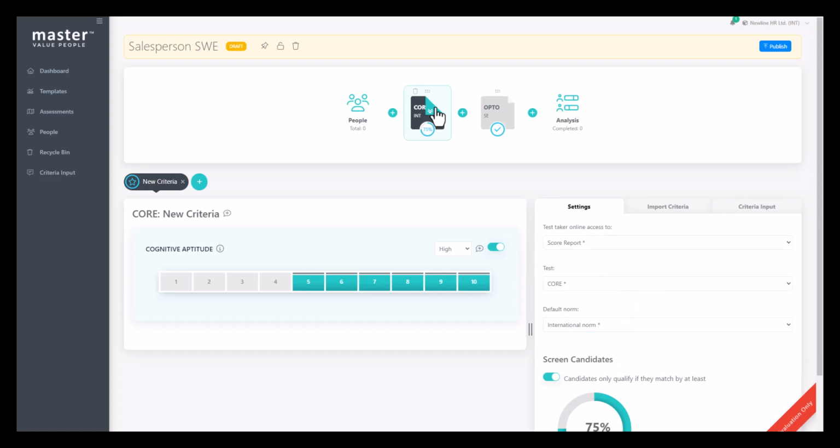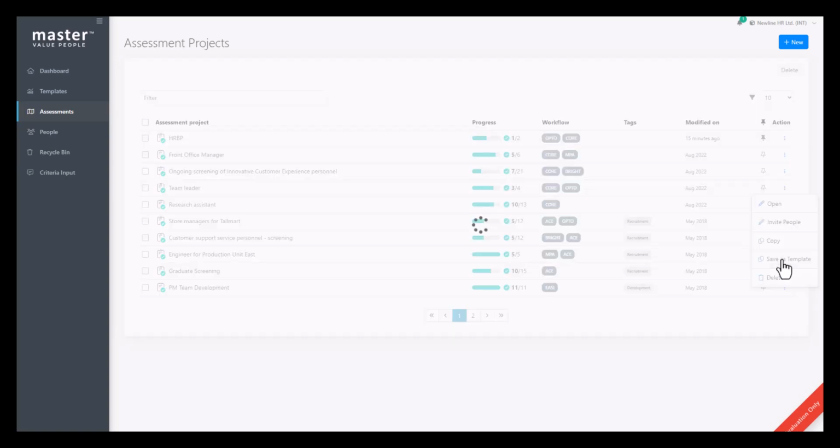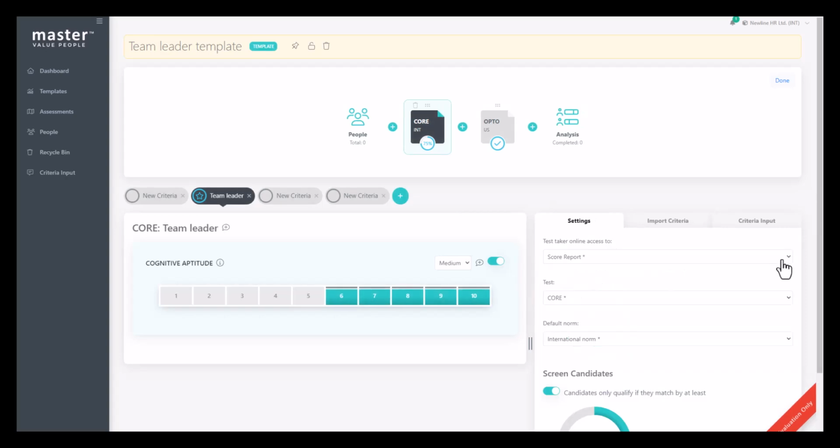Another way you can create templates is by using an assessment that you're already working on or have completed. So let's go to the assessment. Let's use this assessment where we are looking for a team leader. I go to the 3 dots on the right under Action, and then click on Save as Template. What happens now is that I'll carry over all the information I had in the assessment, which tests, which criteria, which settings we've used. The only thing we don't transfer are the test participants and their results.